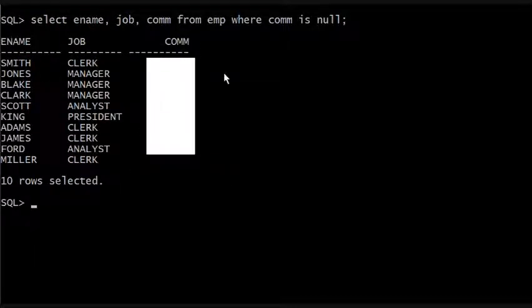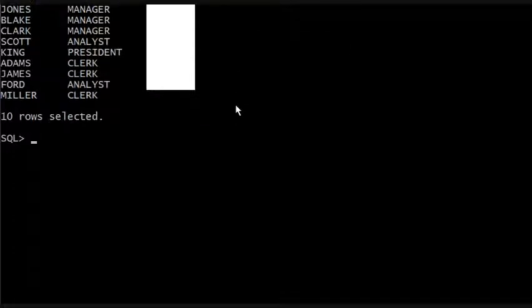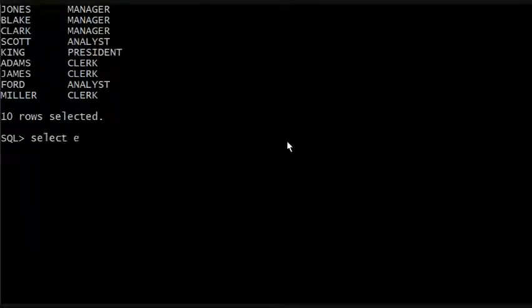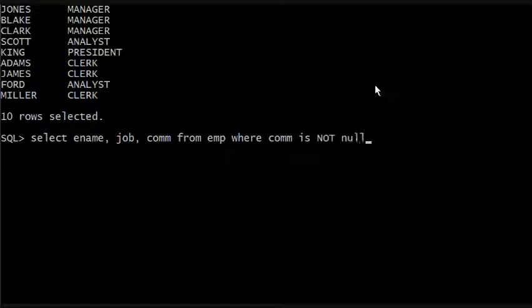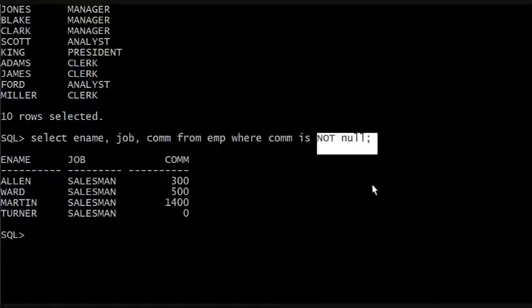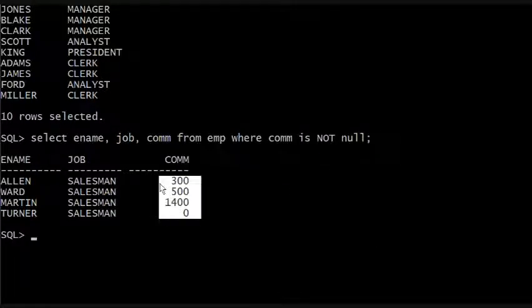So what if we put the same syntax, select ename, give me names, job, and commission from EMP where commission is not null. Not null. So if I say not null, that means it is capable of accepting a value. Remember we dealt with not a couple of times. Not is right there, is not null. So is null, is not null.